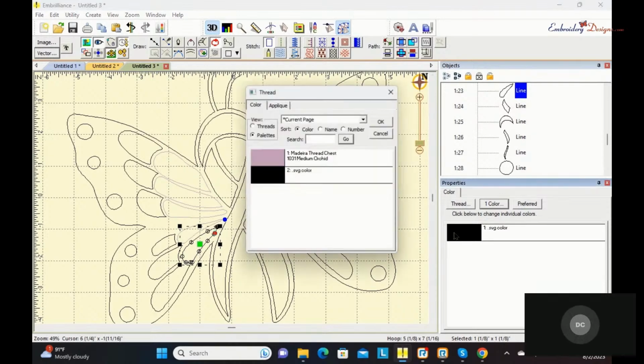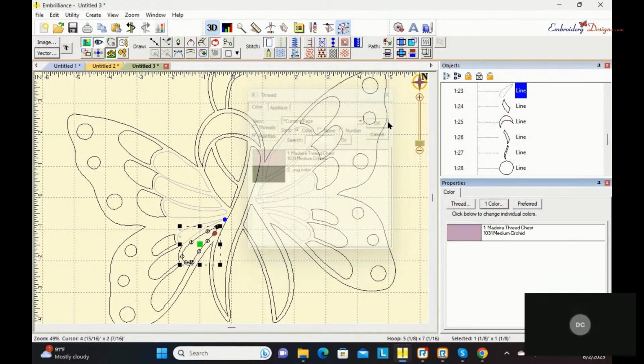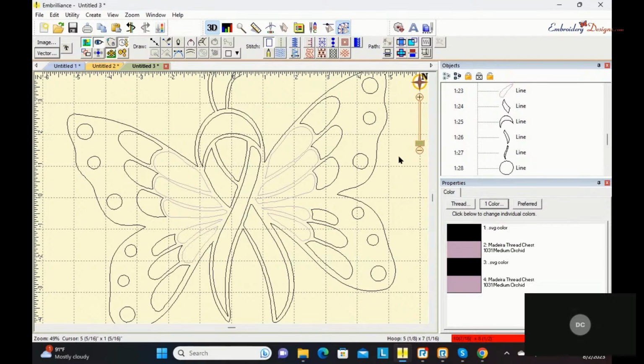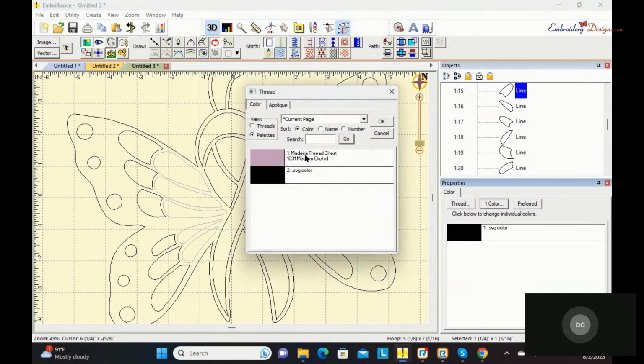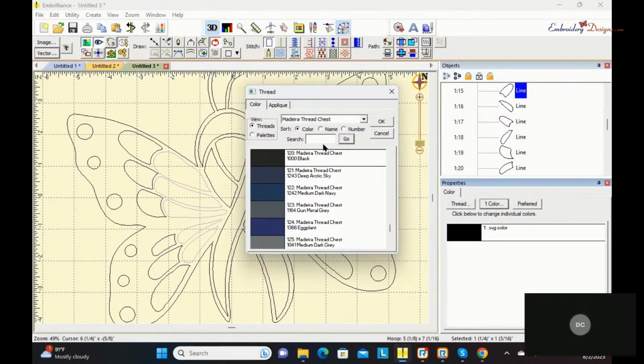Okay, let's see. There we go. We've got all our purple done. Let's work on our turquoise part. We're going to do it the same way. I'm going to select a section, select my color chip. Let's go to threads again. Let's search blue.